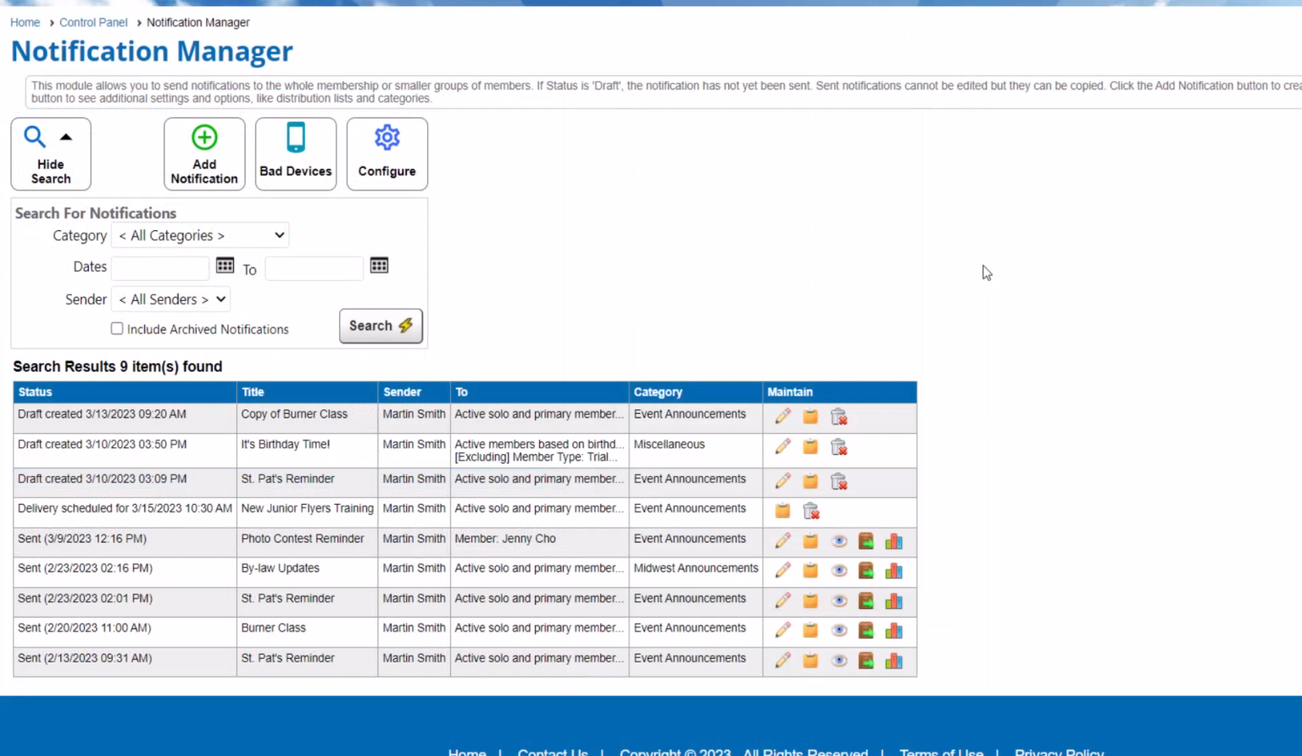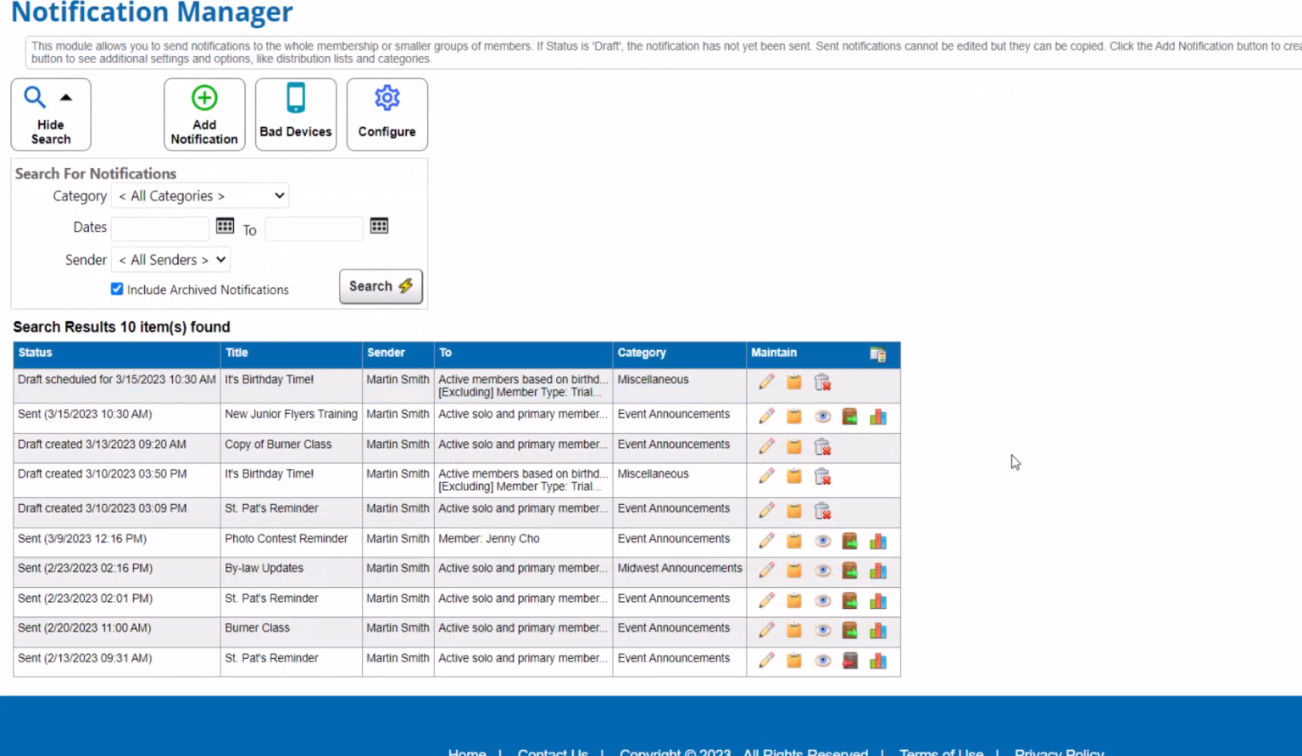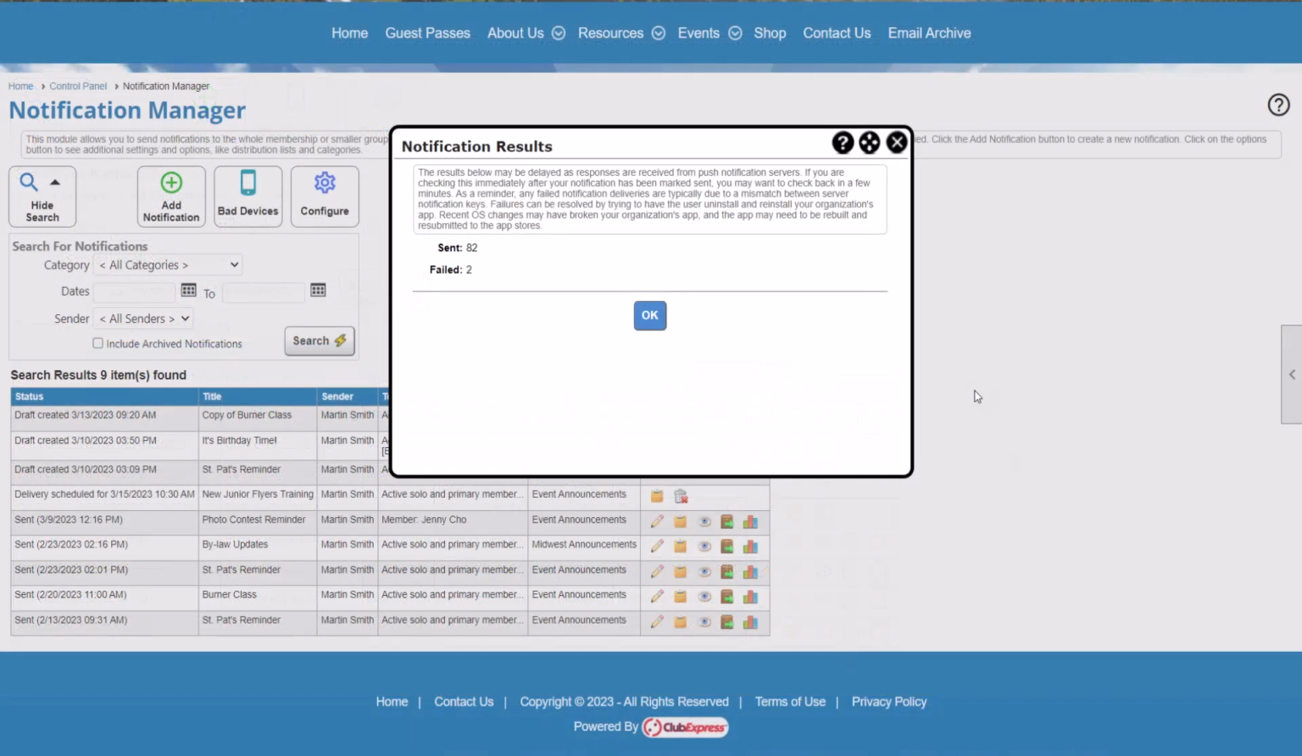Back in the Maintain column, click the Archive icon to archive the message and remove it from the main search results screen. Remember, you can include archived notifications by checking the box in the search panel. Finally, click the Results icon to view a count of the notifications which were sent.